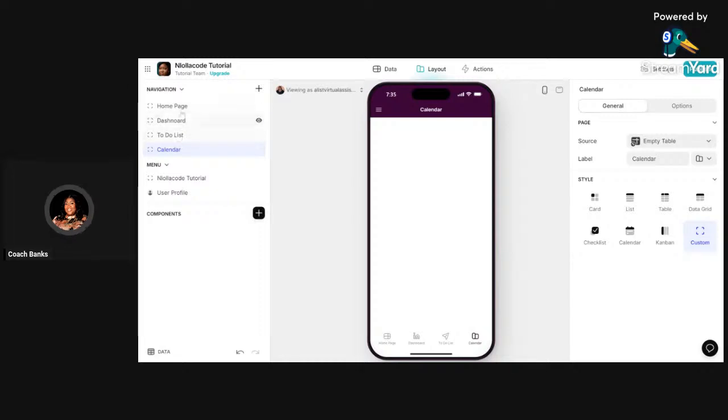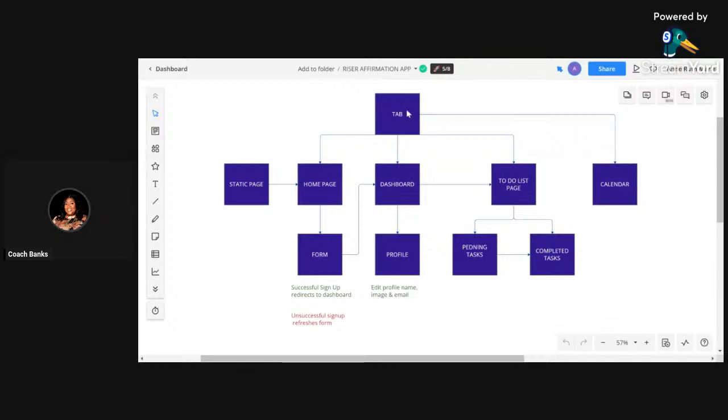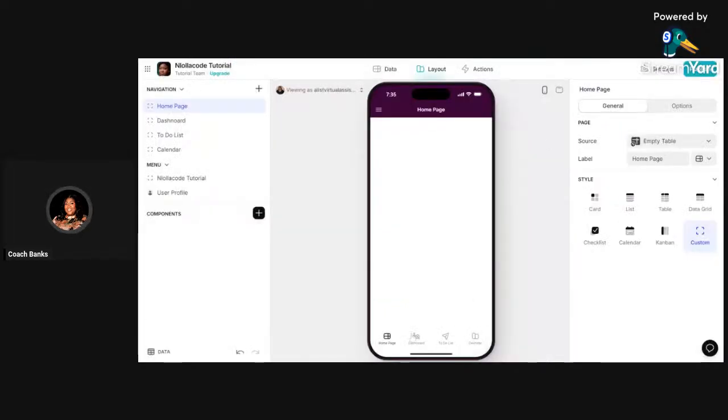Now let's quickly do some. If we go back to our tab, to our user flow, we can see that on the tab, we only have links to the home page, the dashboard, the to-do list page. Okay, so all of these 4 pages actually are linked to the tab. So it means that they are going to show up on our tab. Okay, that's great. So we have the tab, which is here. This lower part here is the tab. So all 4 of them are meant to show on the tab.